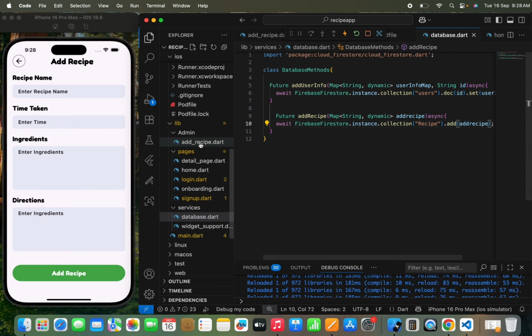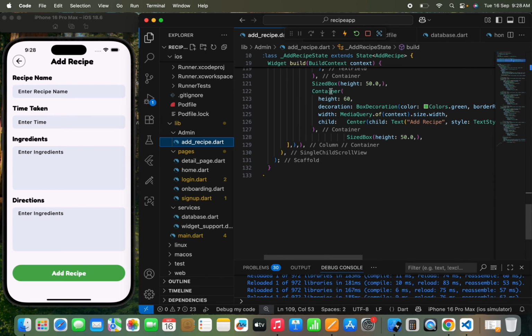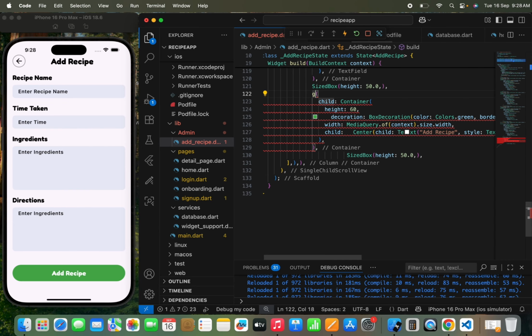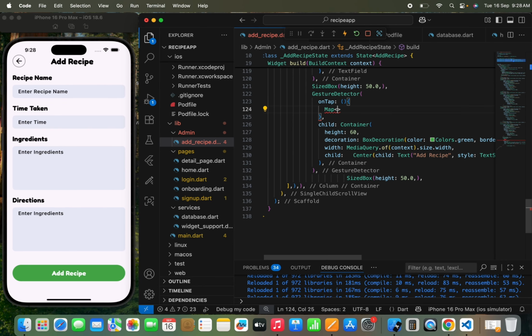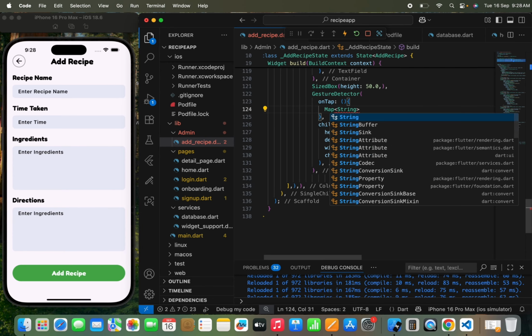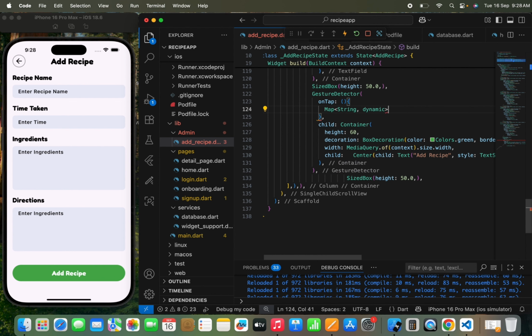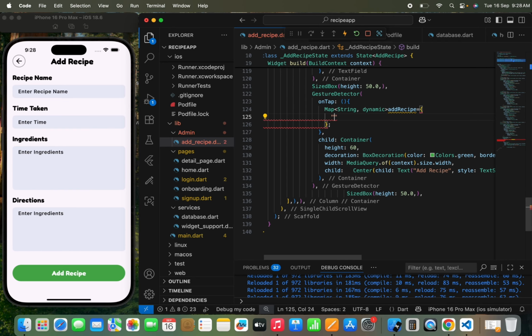Okay, so once we do this, I'll move over here and we need to wrap the container with a gesture detector, and in the on tap method I'm going to create a map. I think now you are much more comfortable using a map because you know the use of map. So I need to write Map String dynamic, a key and value pair. The key is string and the value that we are going to pass will be dynamic. I just need to pass add recipe, that's just a map name.